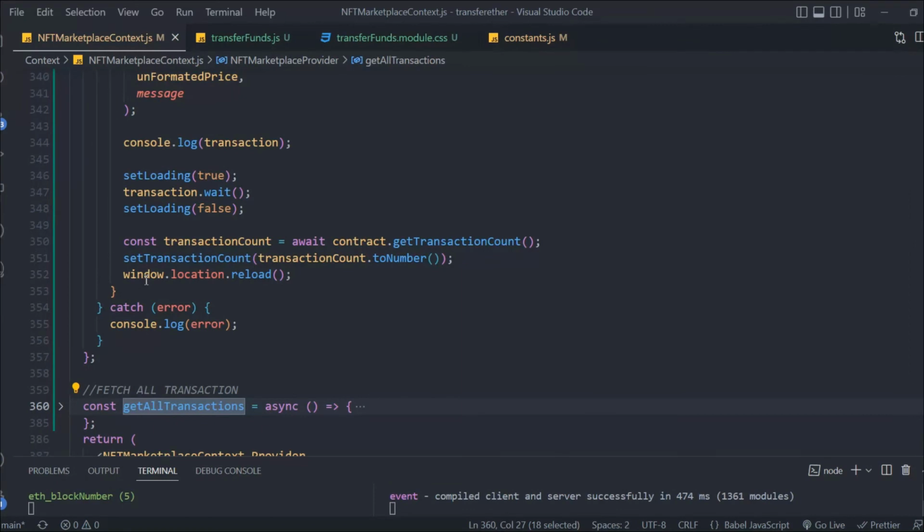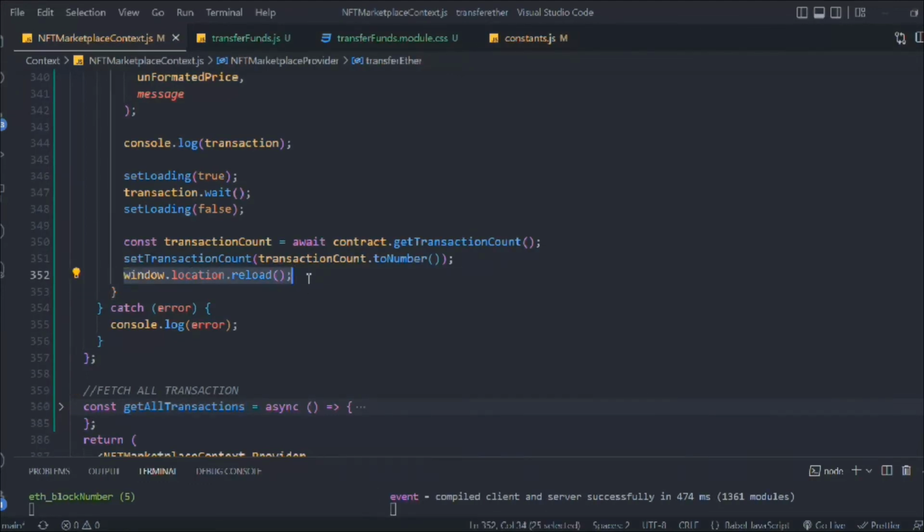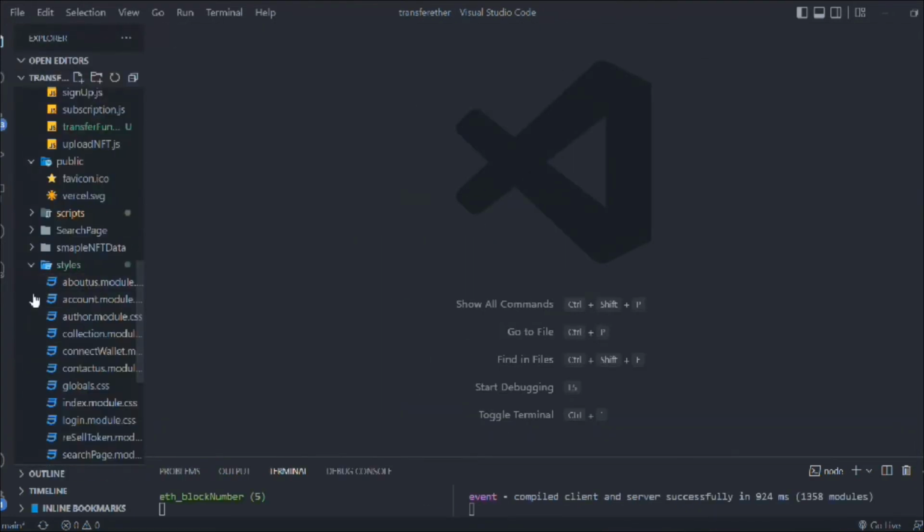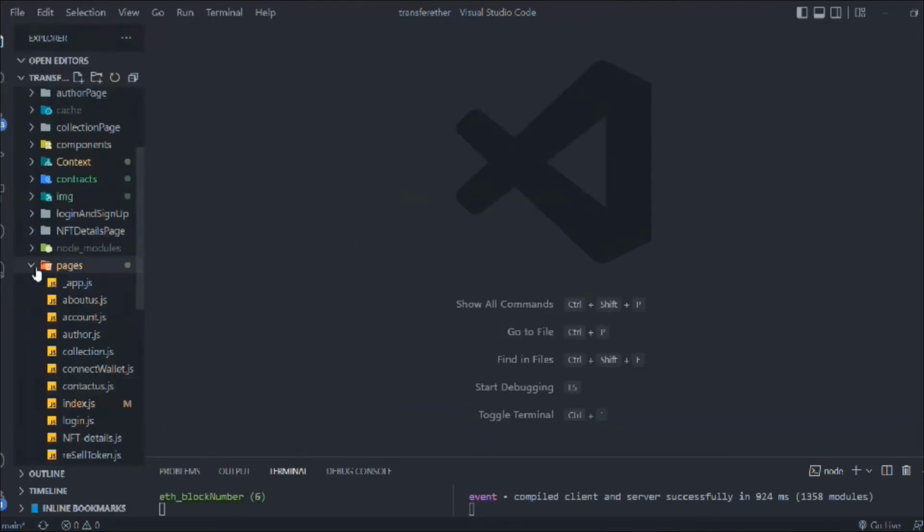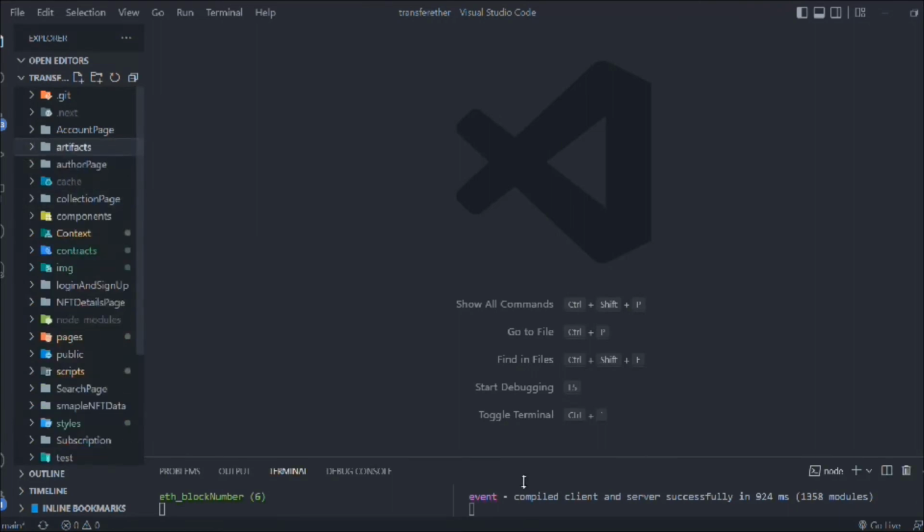So once the transaction gets completed, I want to reload the browser, so I have added this code, window.location.reload. Okay, so this could solve your problem. Reload the browser after the transaction. So things are looking good. Now simply close all these open tabs and we are almost done with this. Now simply close all these folders and we're going to do this final test. Okay, things are looking good.